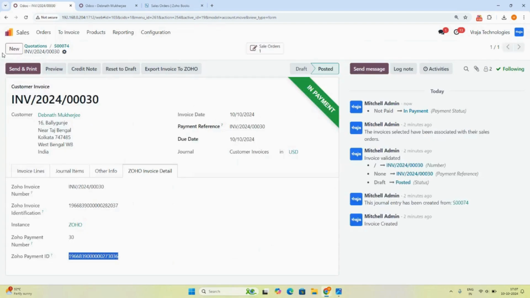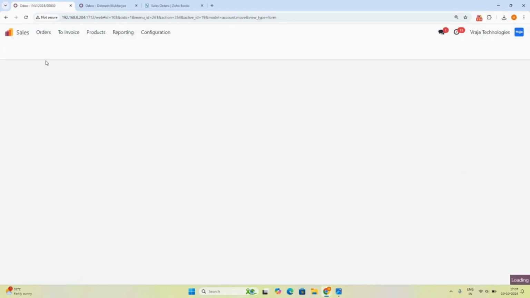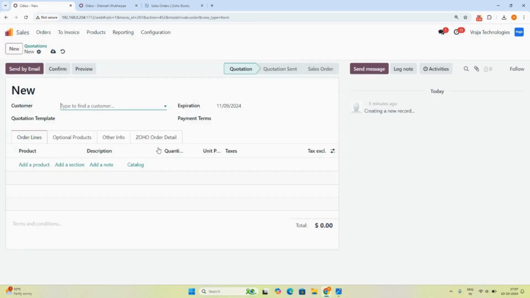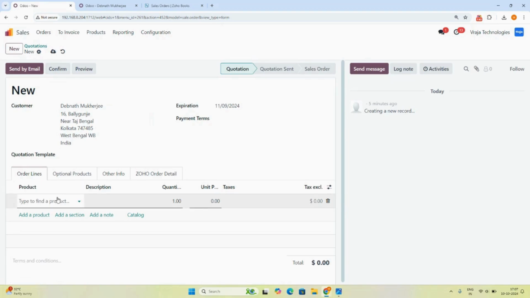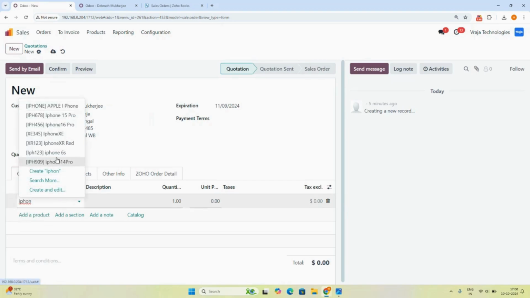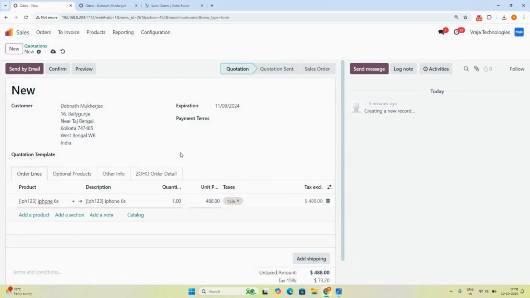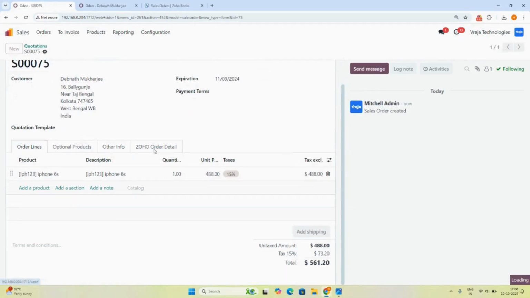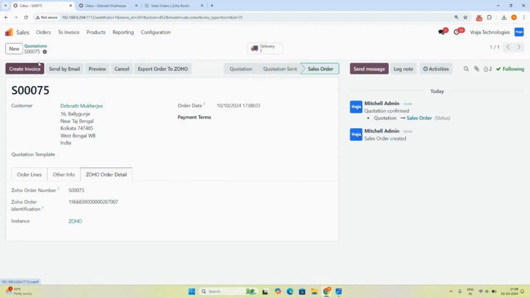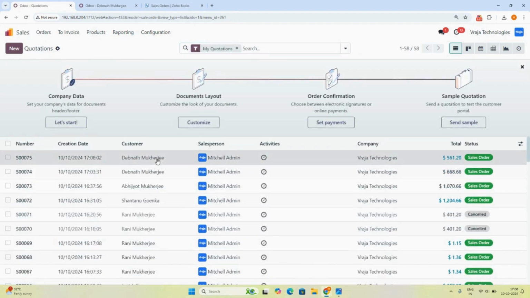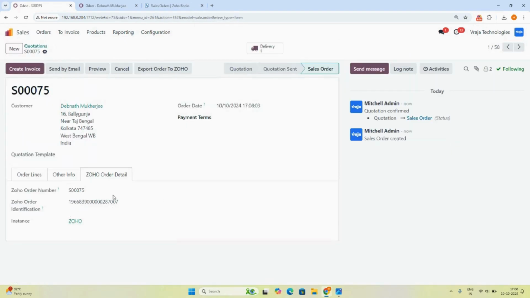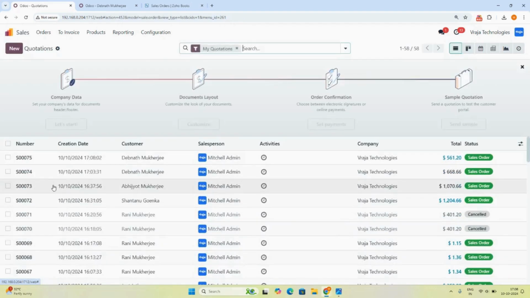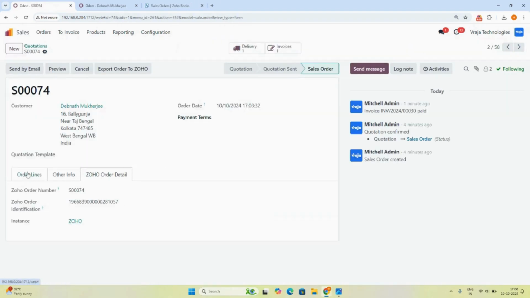Now we will go back to our sales order and I'll show you how the invoices will be cancelled. So let's create a sales order to show you the thing. I will add the product over here. So there are two things that we created currently. I've created a sales order with no invoice and payment details received, and there is one more sales order that we just created with all the invoicing and payment details that we have received for the S00074.